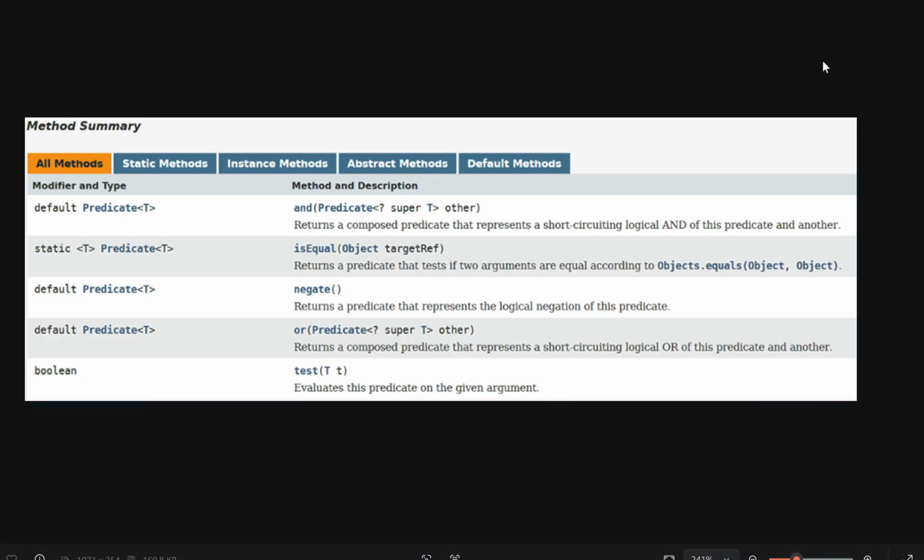Okay, I think that's all for now. In the next video, we will be seeing an example on the predicate.